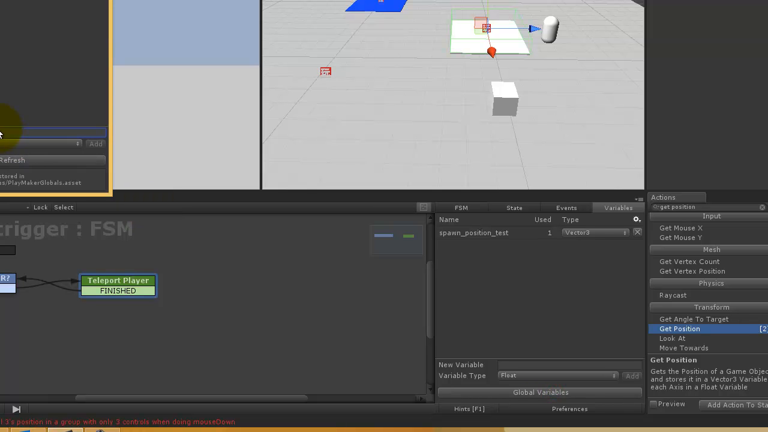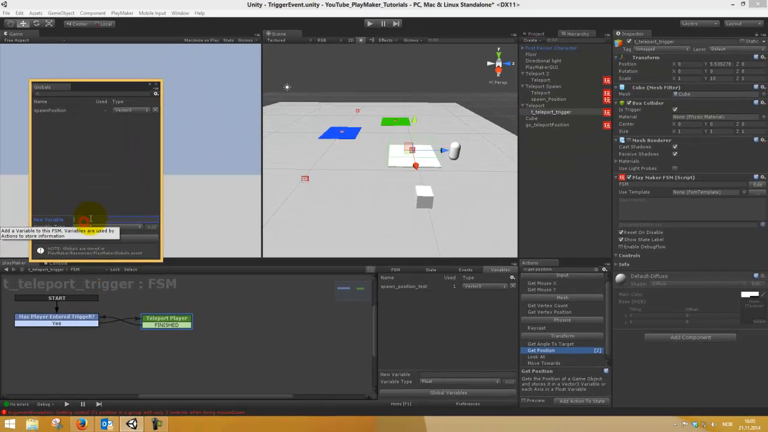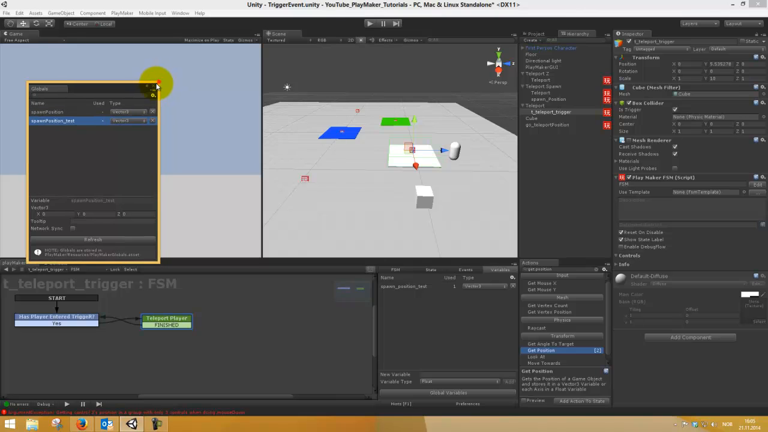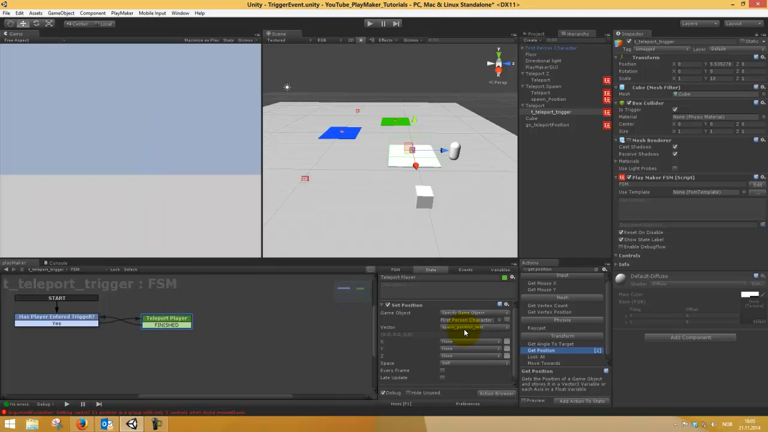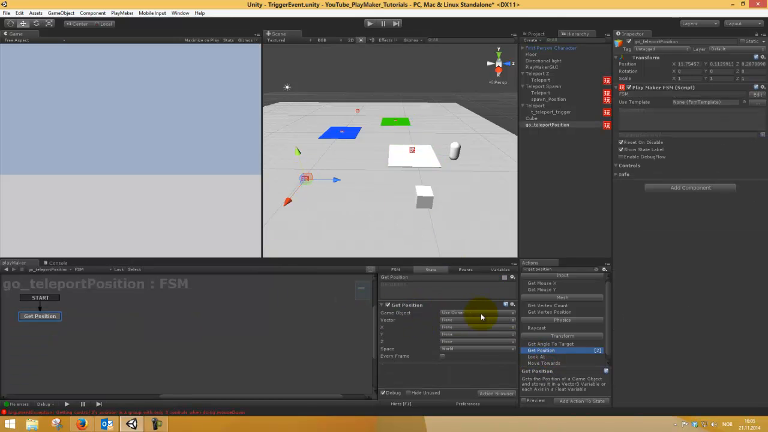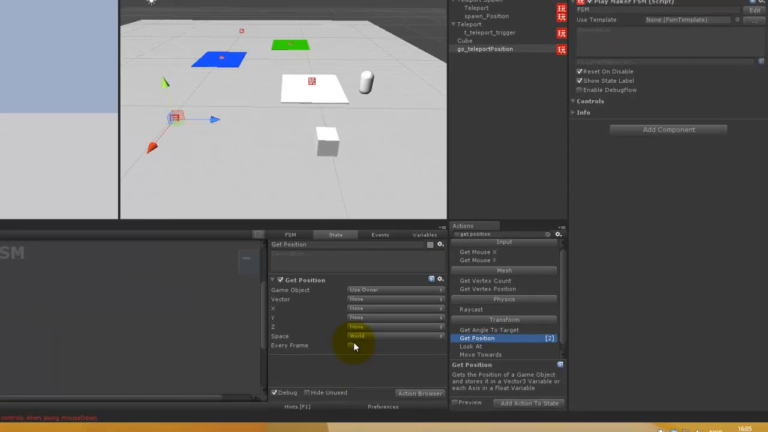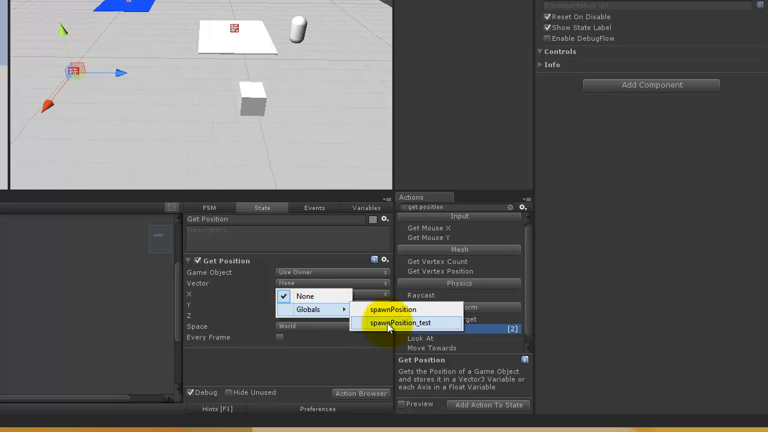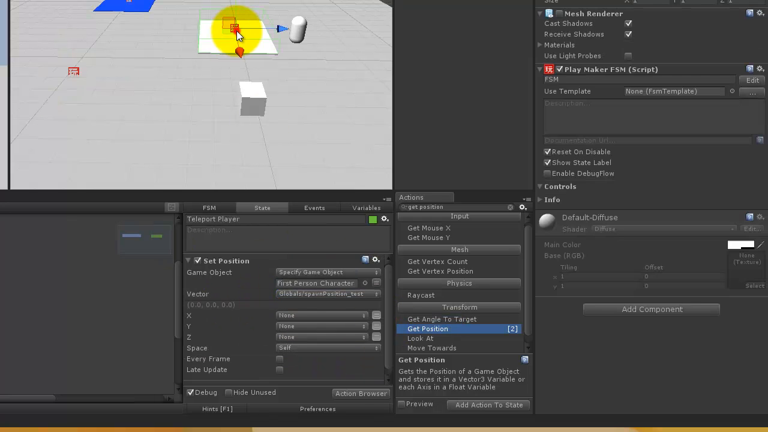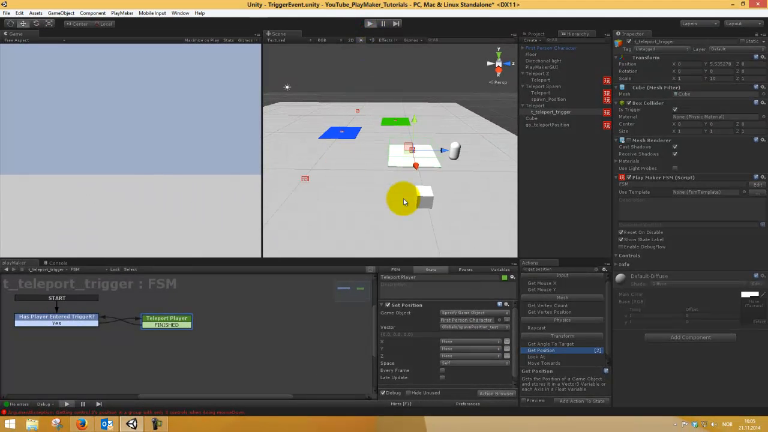Global variable, click it, and we want to have a new global variable called spawn position test. So now, if we pick the spawn position test global variable, and we go back to the empty game object, and when we get the position, basically the get position is going to register its coordinates. It's 11 on X, 0 on Y, and 0 on Z, more or less. But we want to store it in spawn position test. So basically, its position is being stored in spawn position test, and we're using it in set position, so when we move the player, it's going to move it to that specific area.